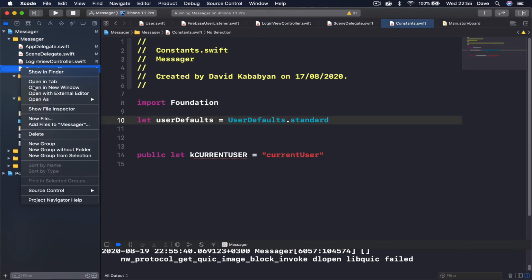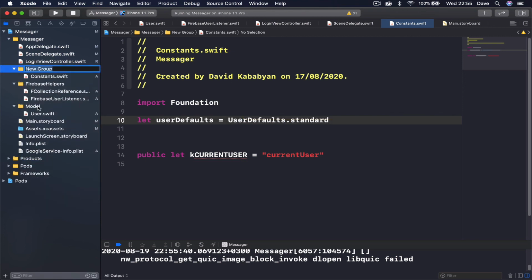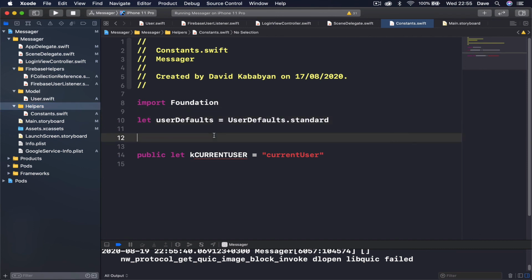I'm going to right click on this constants, create a new group and call these helpers, so we can move this out of the way and put under our model. Right, so from our next class we are going to start our main application part, because we have finished with our login and registration functions.